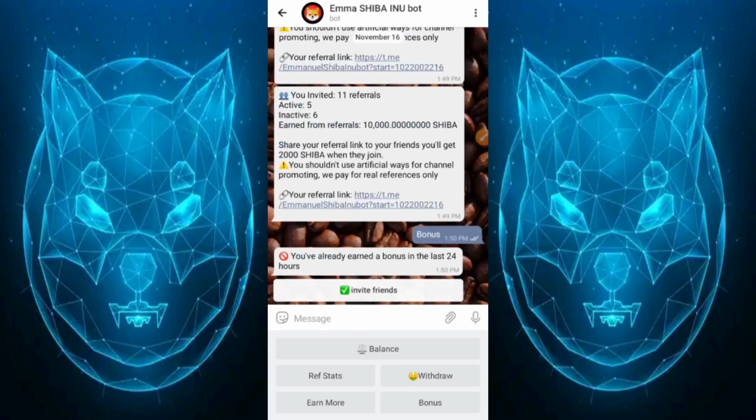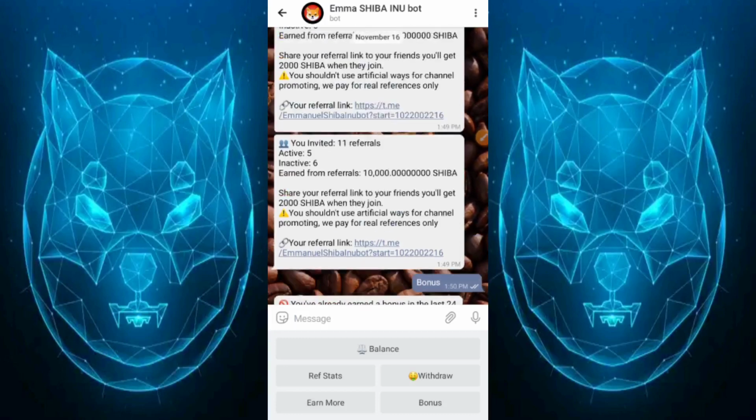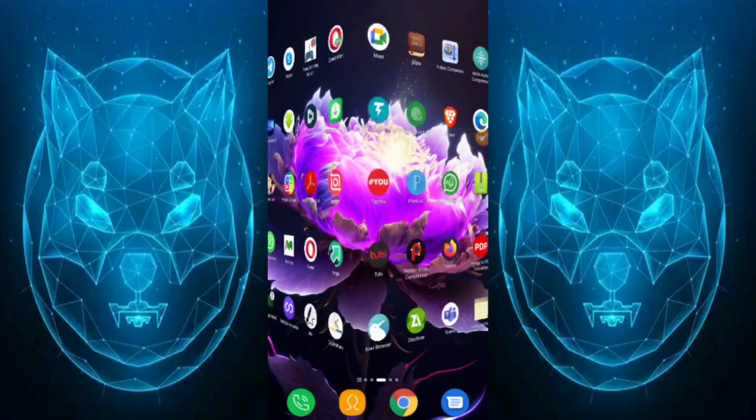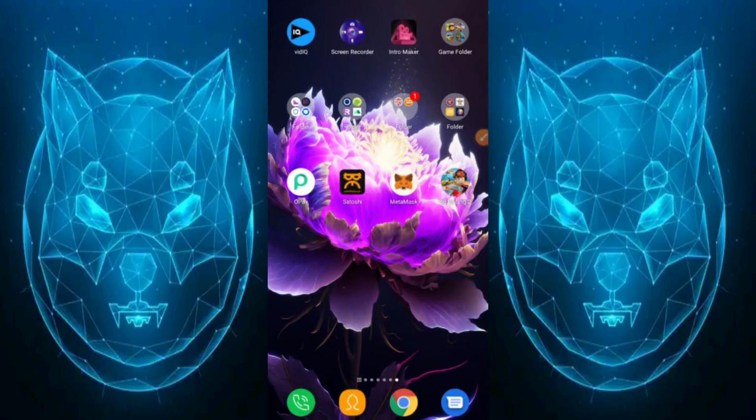So I'm going to be withdrawing this straight to my wallet right now, to my Trust Wallet. All right, and the wallet address you're meant to pick for this is Shiba Inu BEP20. Don't go pick Shiba Inu ERC20 because you might experience loss of funds or stuff like that. So I'm just going to head over to my Trust Wallet right now and open that up.